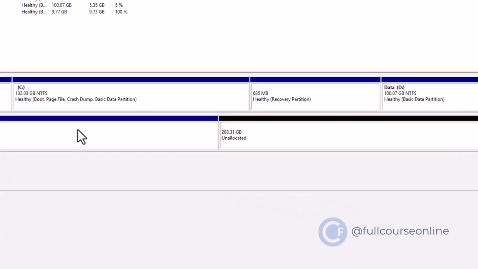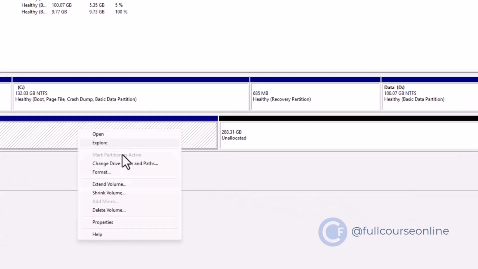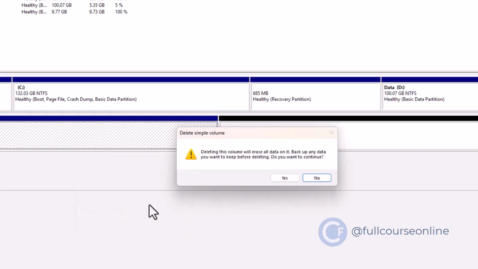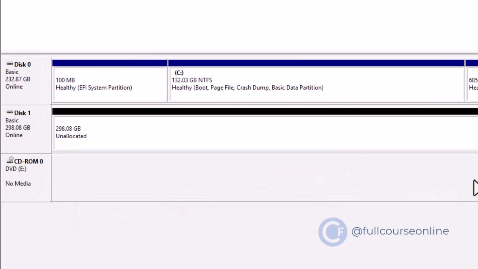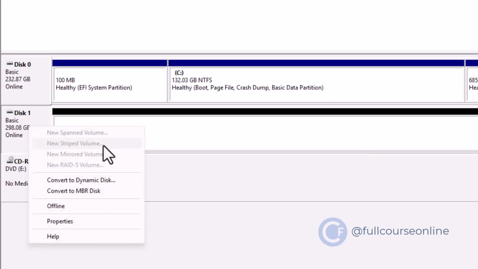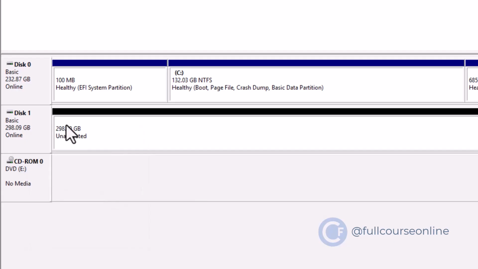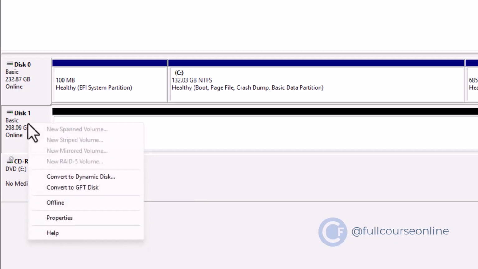To delete a volume, right-click the volume. Select Delete Volume option, and the volume is deleted. The whole disk is now unallocated space. After deleting the volumes, right-click again, and this time the option is available. Convert it to MBR. To convert the disk back to GPT, right-click and select Convert to GPT.